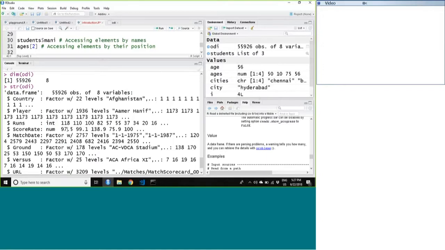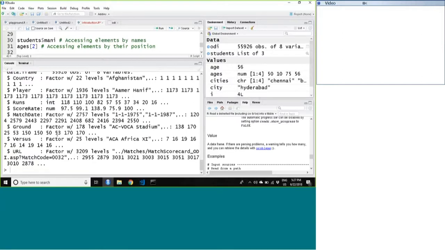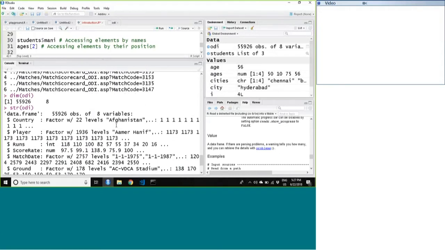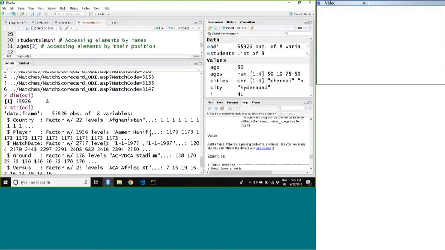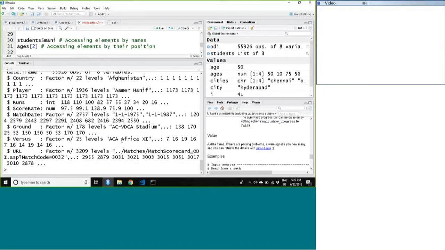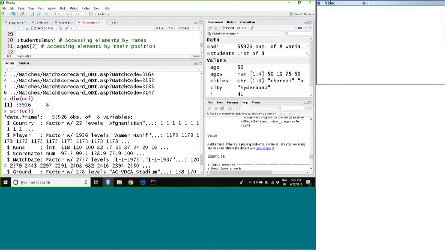So strike rate contains decimal numbers, so it is numeric, whereas runs contain just integers, so it is int. Likewise, match date is a factor, ground is a factor, versus is a factor, and URL is also a factor. So it will also give you a few previews, like values like Afghanistan is there in country, values like Amir Hanif is there, and the first few samples in that particular column. It will try to give a preview so that you get a feel about the data set, what kind of values are available in those. So the structure command is always a useful one. Whenever you read a data set, first look at the structure, understand the column types.